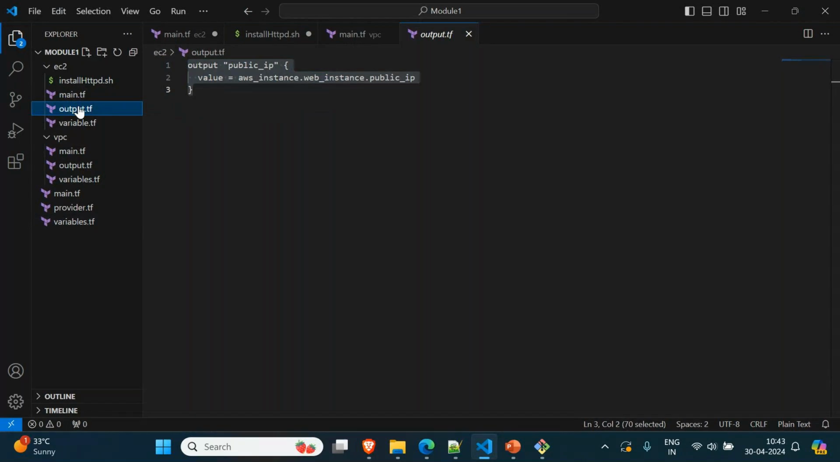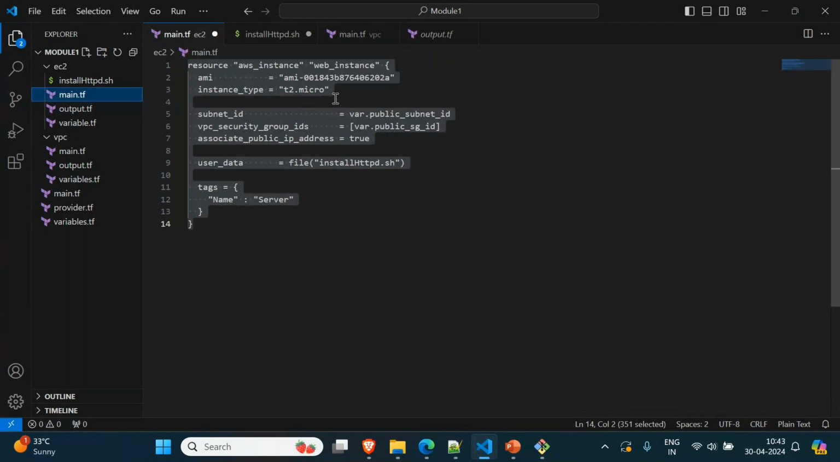In the output variable, here I'm using public IP as it was web instance. So web instance. But in the main tf, what instance name have I given? Here also web instance only, no?